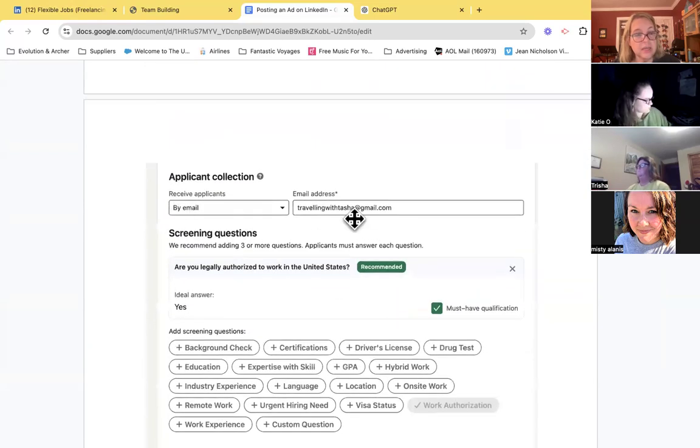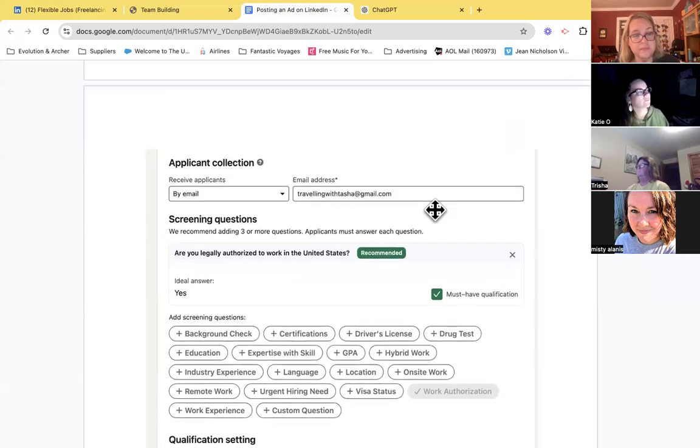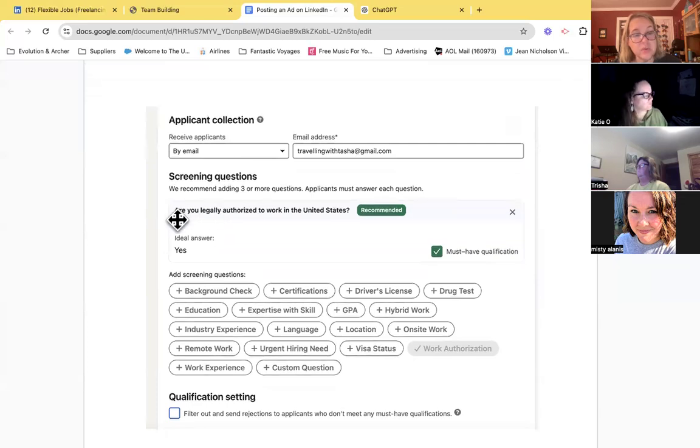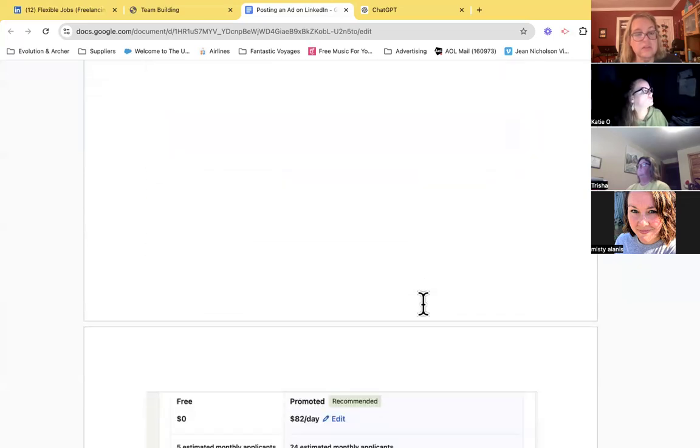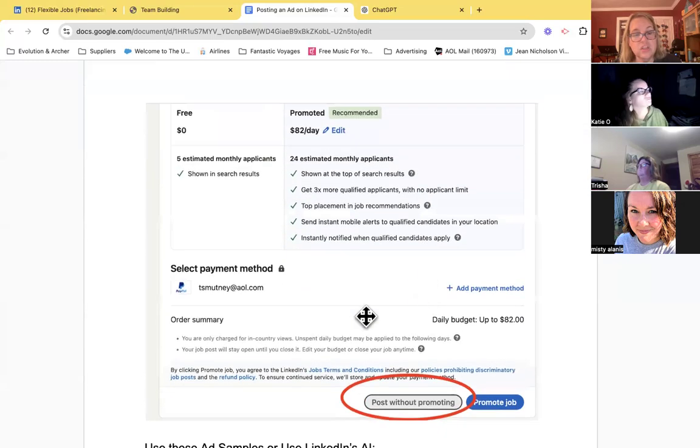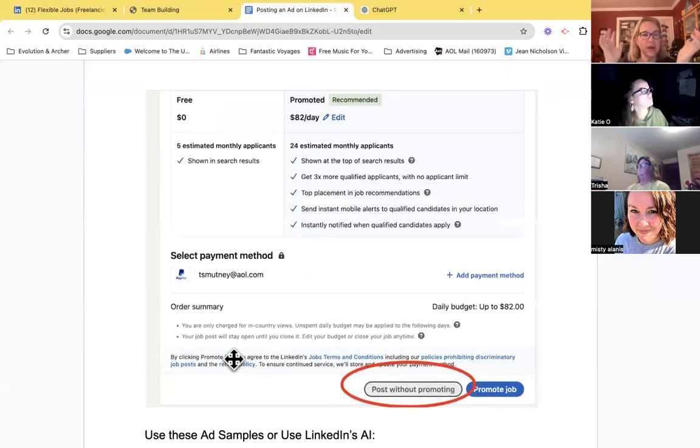Applicant collection by email. It'll email you every time you get an applicant. All right. My screening question, are you legally authorized to work in the United States? All right. You can also send other qualifications. Once you get here, it's going to make it look like you have to pay. I will tell you lately, it hasn't been giving me the free option.